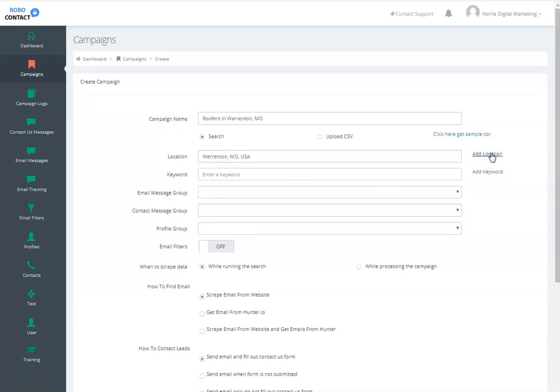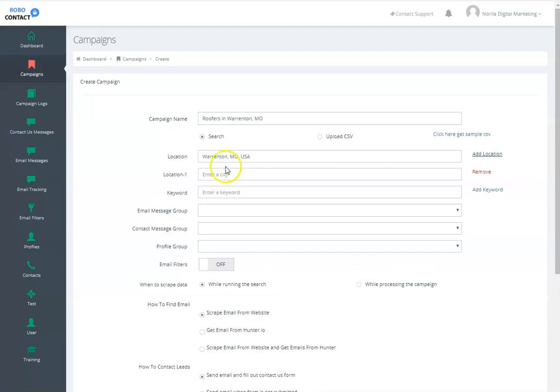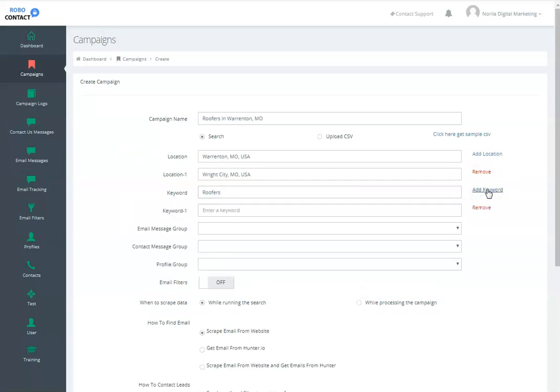Let's just add another location because we can, right? I mean, we want this list to be very helpful and meaty for us. So there's Wright City out that way. So there's Wright City, and we'll just go ahead and leave it at that. And then we're going to do roofers, keyword. So we'll do roofing contractor.